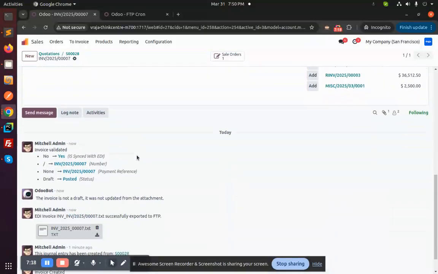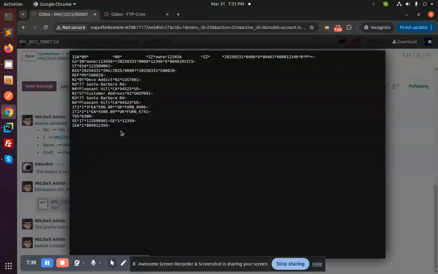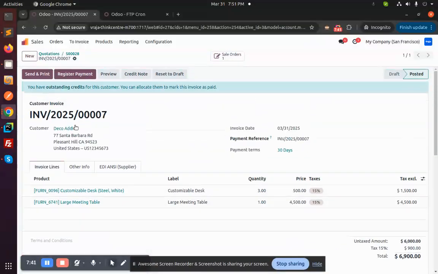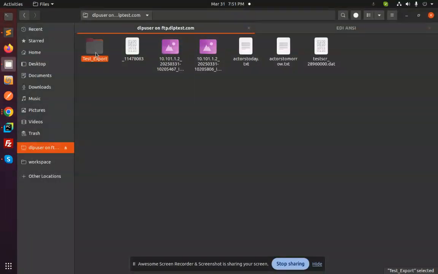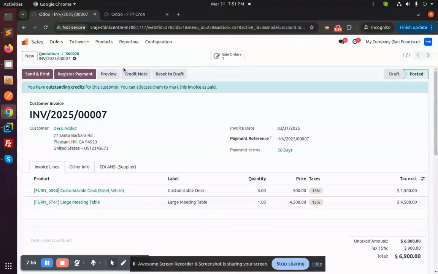Now as you can see in this chatter, this file has successfully exported to FTP, and you can see the format for invoice over here. This is ANSI X12 format for bill, and you can also see the field synced with EDI has changed from no to yes. Let's go ahead inside our FTP folder and check. So this is our FTP folder, and the invoice file has been created, and this is the same as our invoice ID.